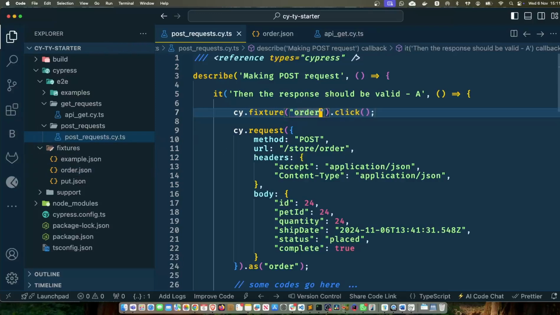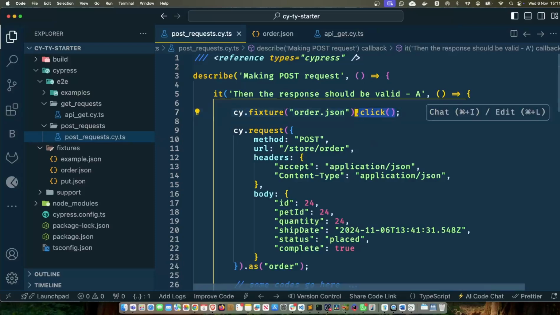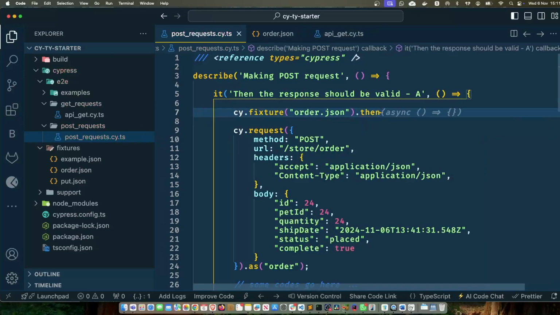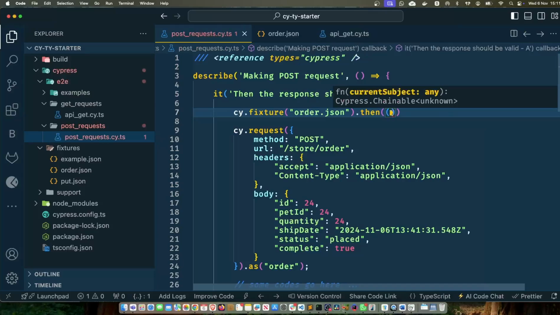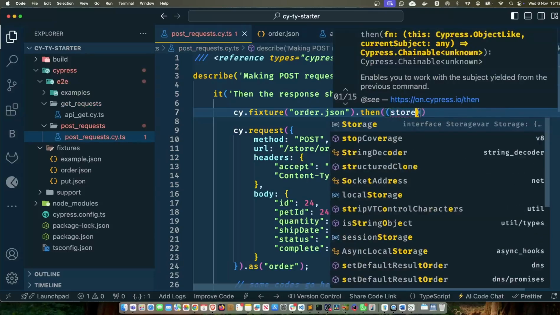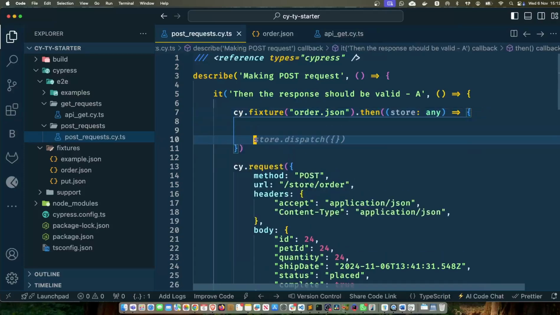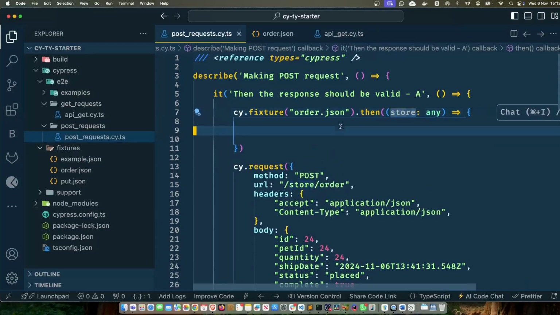So here, order.json, and now I'm just going to add dot then. Inside the then, we can now wrap up everything we got in that. Let's say this is going to be store data. So we can just call this store, and here any, and this way. Once we've done it this way, the next thing we will do is to open this up and copy our text within this space. Anything you do within here now, this stored data would be coming down nicely.